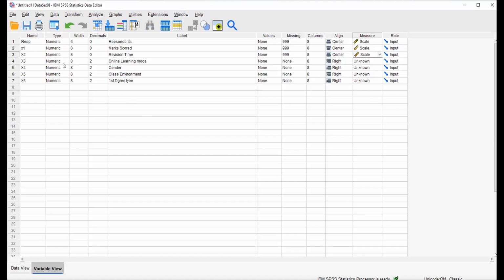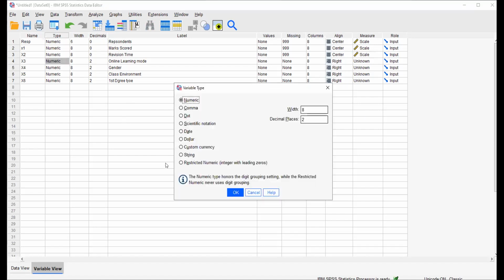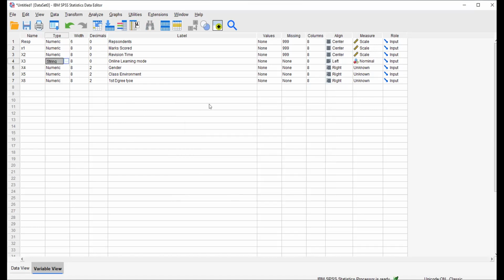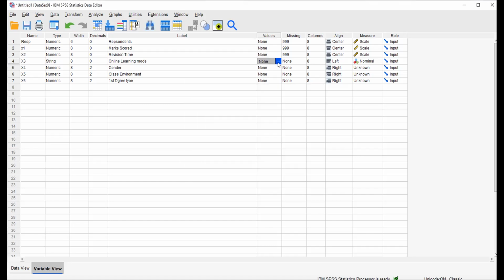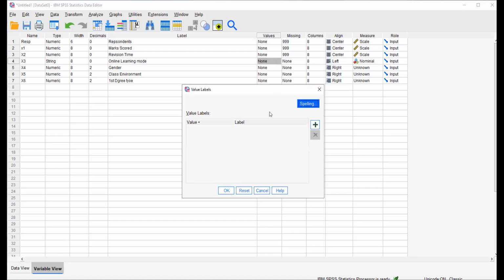Then I go to strings now. The strings are here. I change from here to string. Now I can define values for the online learning mode effects. I know what they are. So I click here, and it gives you a dialog box where you can define them. We know them, so I can add.